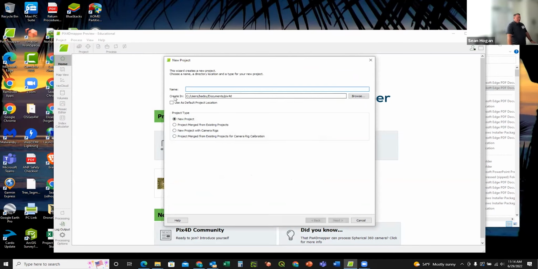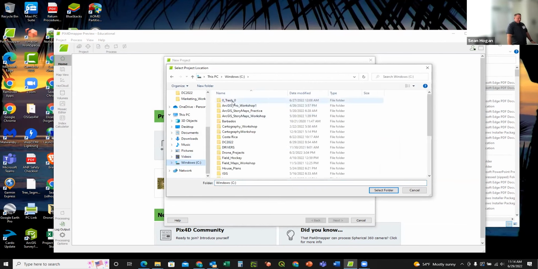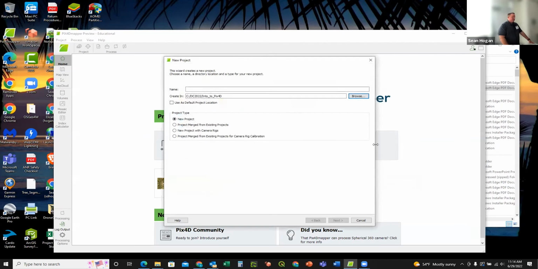Using the default location for where to create your project is not what I advise. For now, I'm going to select a different location in my C drive. I'm going to put it in my trash right now, but I could do it in my DroneCamp too. DroneCamp, an intro to Pix4D. And that's where I'll create my Pix4D project. I think that's what the directions call for. For the name of your project, I'm just going to copy and paste what I had from the directions here, a little metadata so your project makes sense.